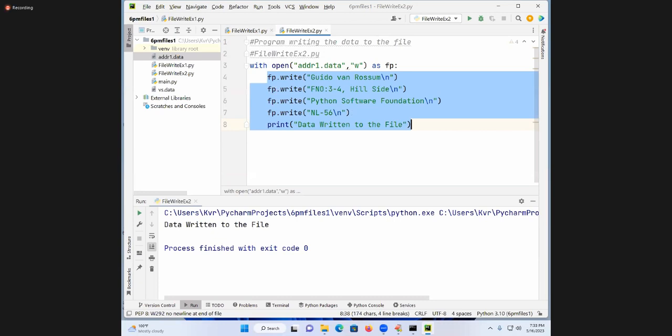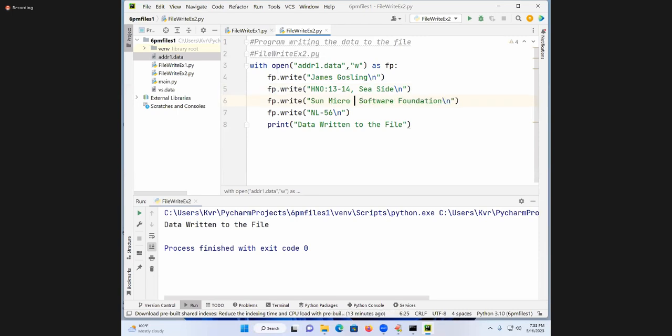And next is called something like HNO 13 and 14. And I am writing something like seaside. And I will write Sun Microsystem. Sun Microsystem I am saying. And USA. And I'm writing something like what? 56 or 12. Data written to the file.